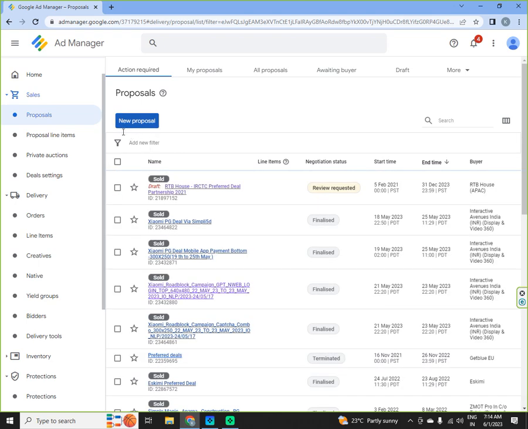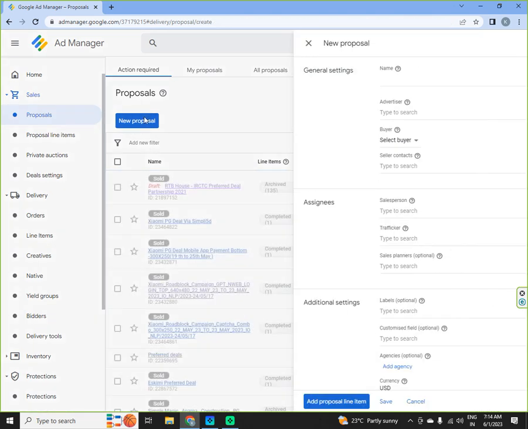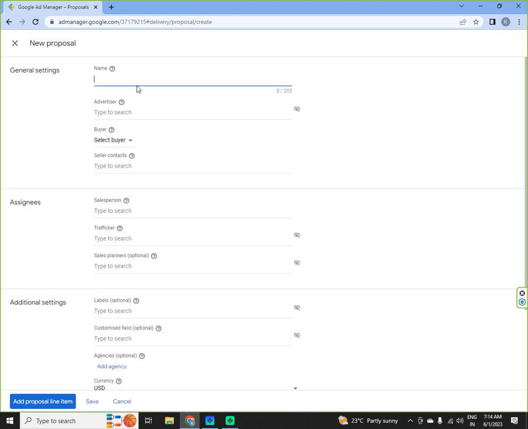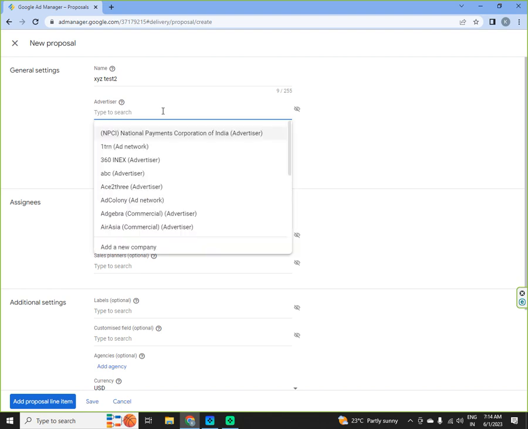So if you want to send a proposal to someone, then you just have to create one new proposal. You have to select the advertiser here.